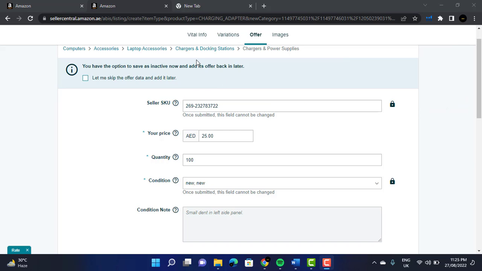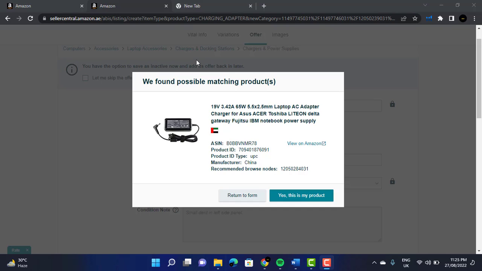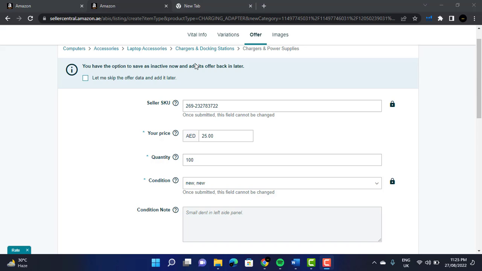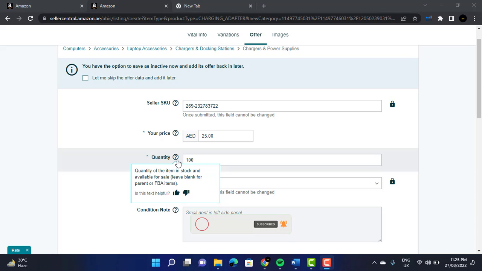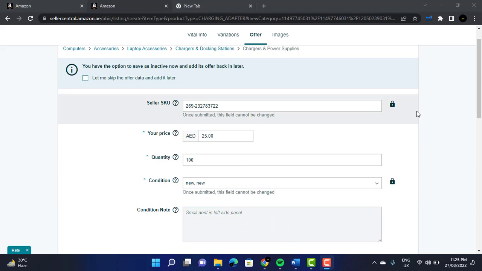Now I gave my price 25 AED, which is the Emirates dirham. And if you're working on another platform, for example Amazon.com or any other platform, you can give your currency over there, and you should give your quantity because it's mandatory. You can see the star sign. I gave my quantity about 100 and the condition is new.